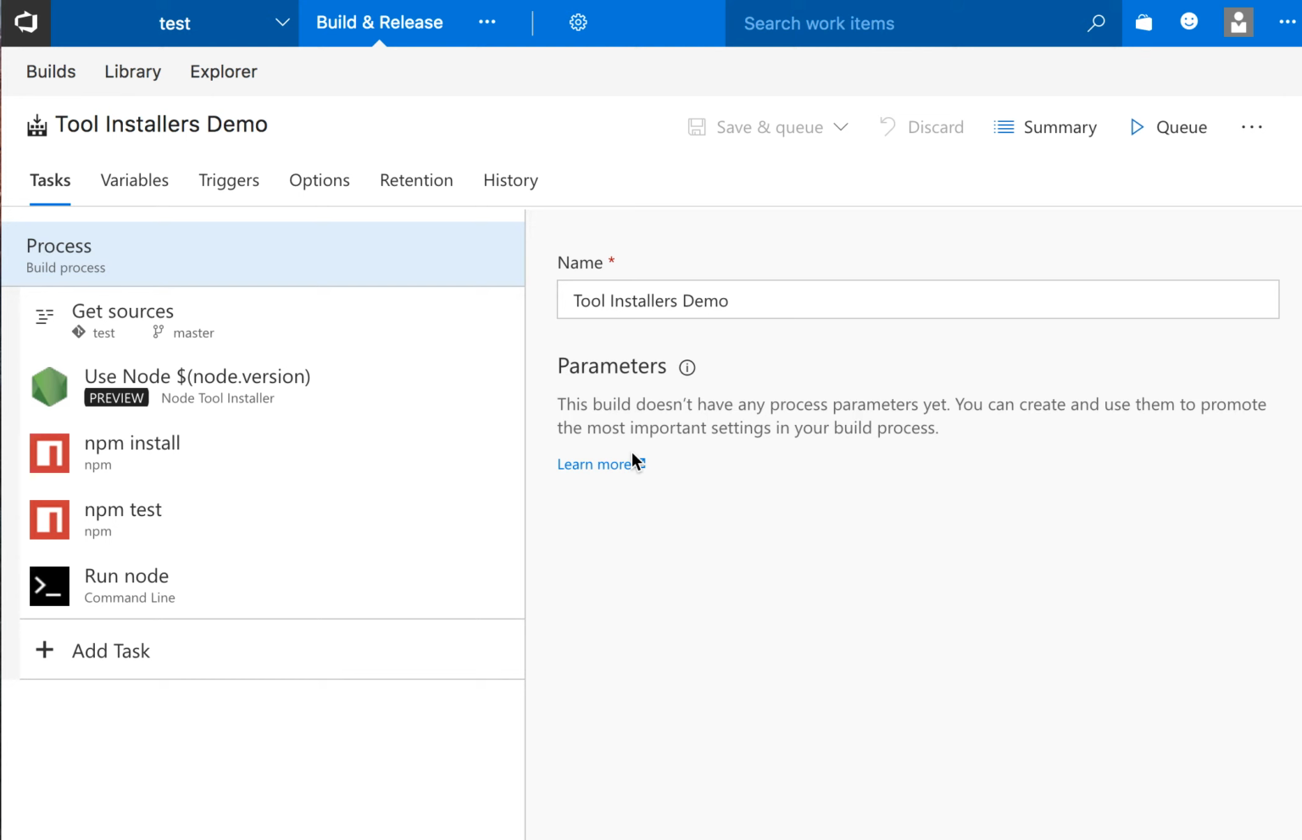Today I'll be demoing tool installer tasks in the VSTS build system. Tool installer tasks is a new category of tasks that allow you to, just in time at build time, acquire a certain version of a tool or a runtime. Runtimes involve things like Node, Java runtimes. Tools involve things like NuGet, curl, etc.